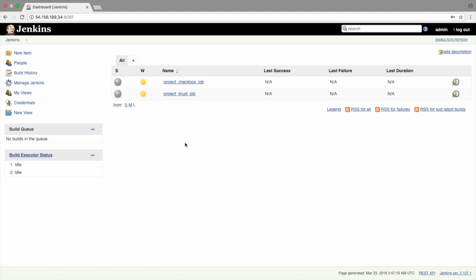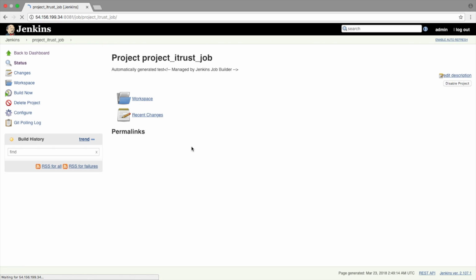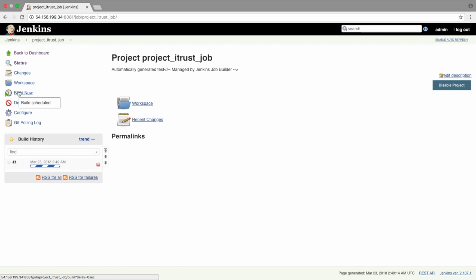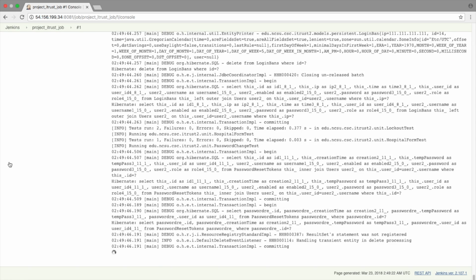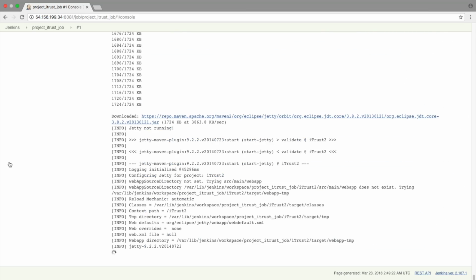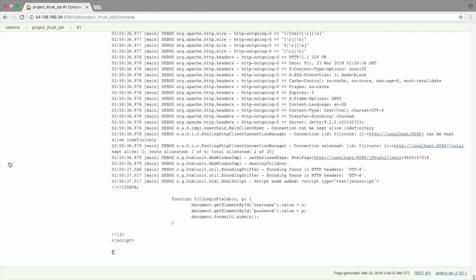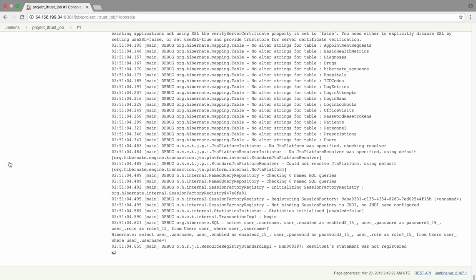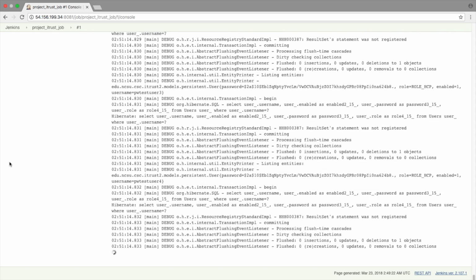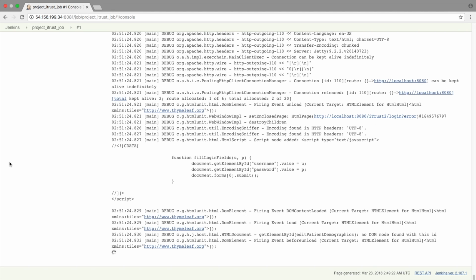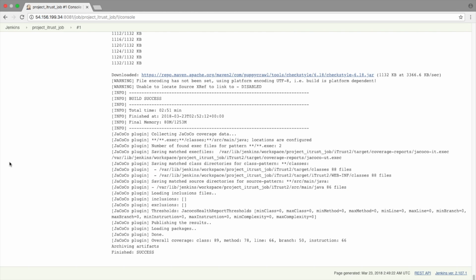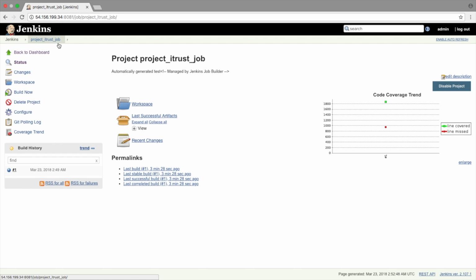In this section, we'll briefly demonstrate the Jacoco coverage plugin for Jenkins that we'll be using with iTrust. So we just need to trigger a successful build. And when the build succeeds, we can see a chart output on the Jenkins page.